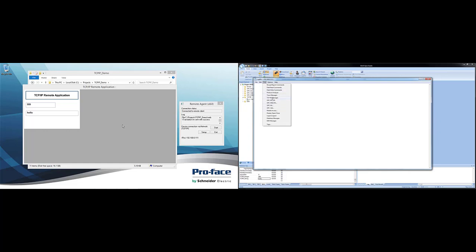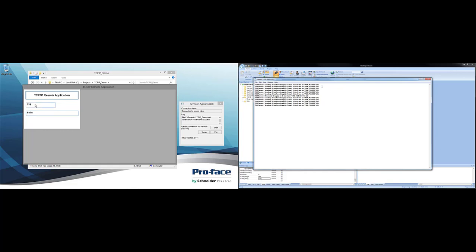So if I click on TCP IP messages, you'll see here that it's sending one buffered tag to and from the device. So if I came over on my remote application and I change this value, you'll see that it received the tag instead of sending it.